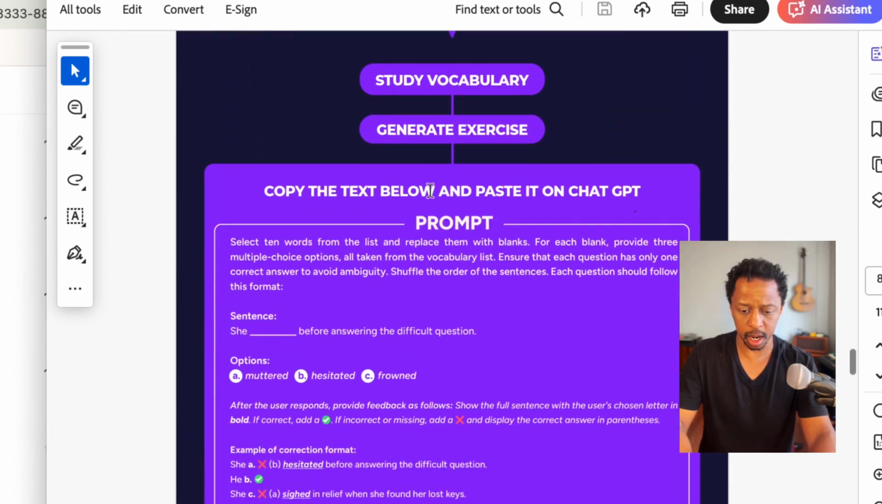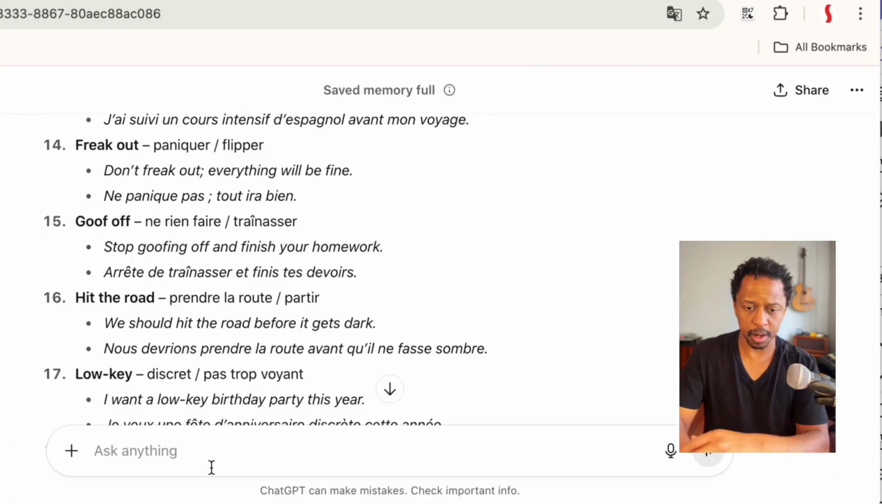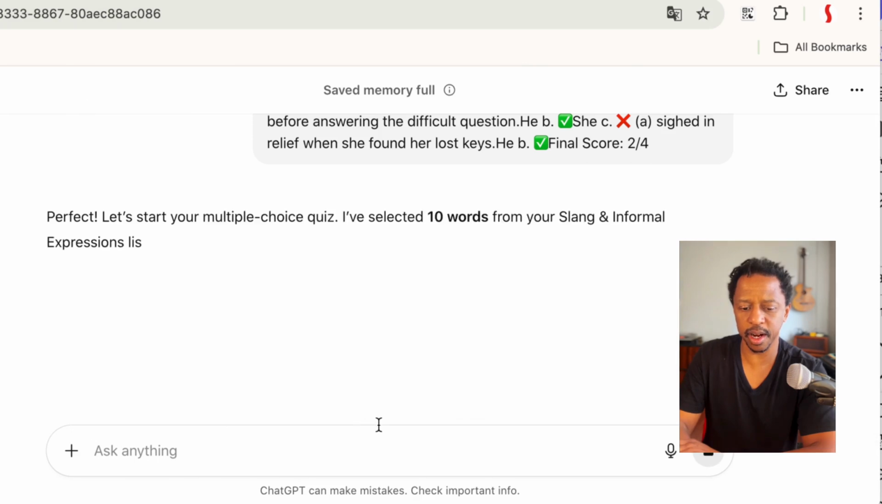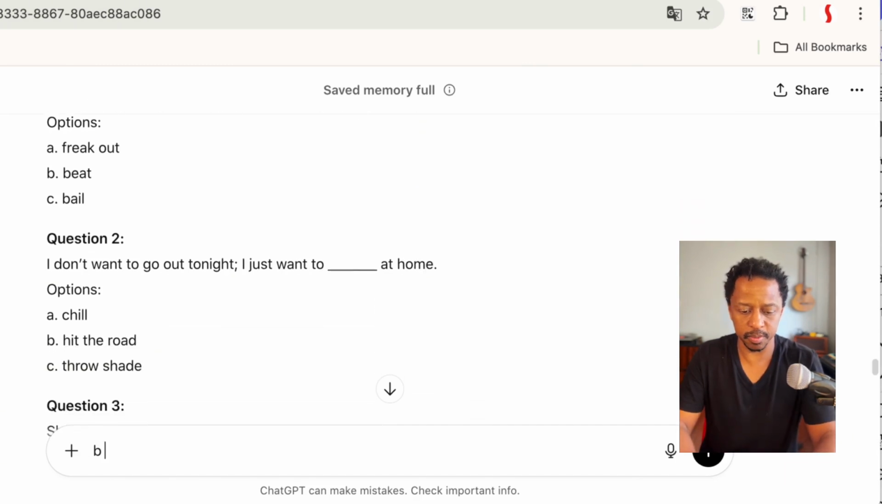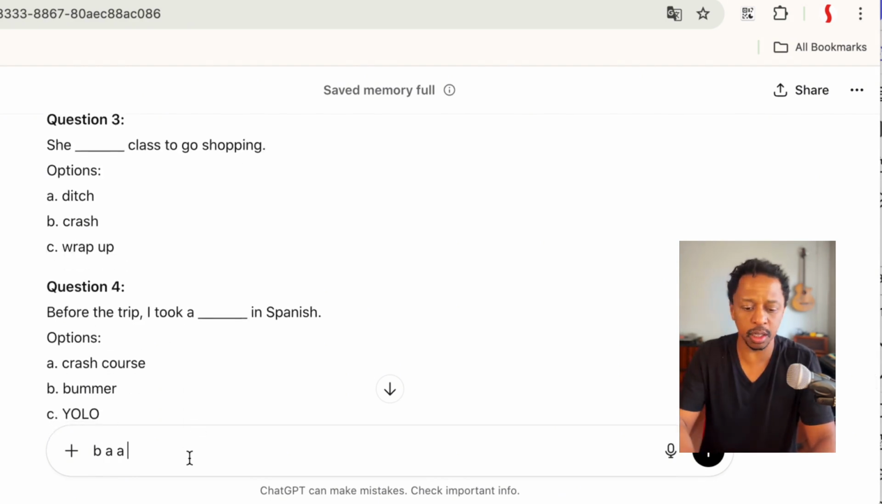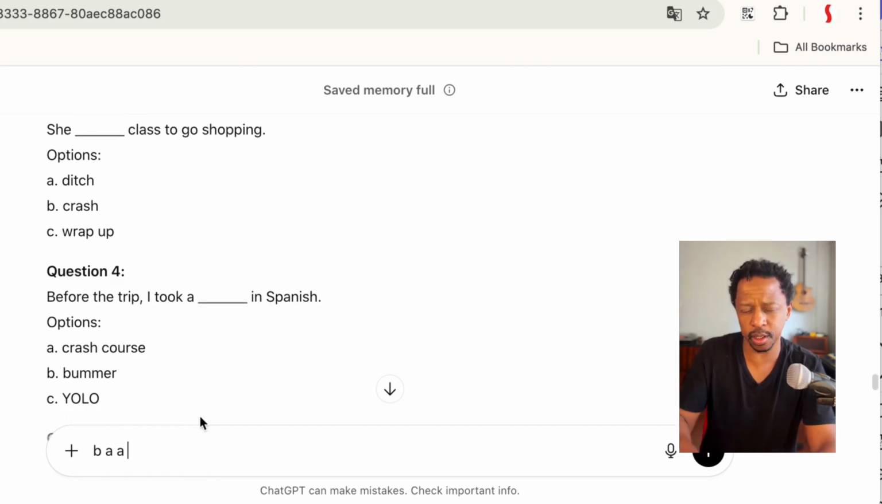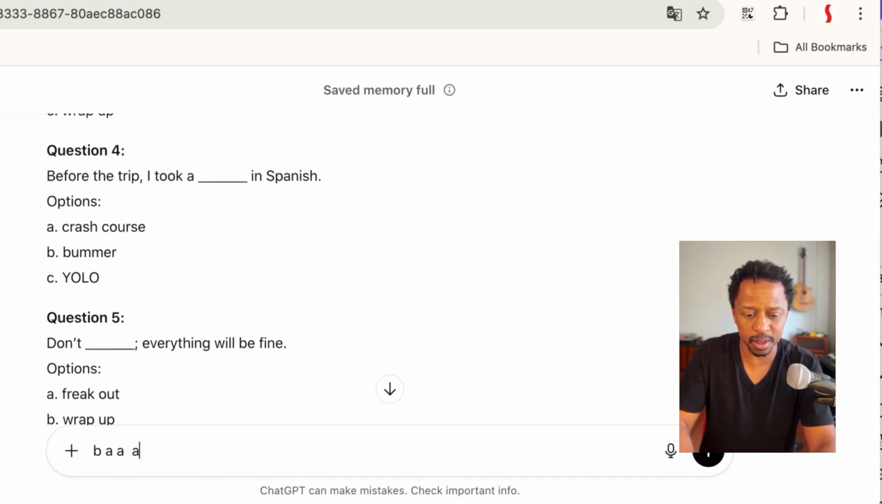So come here, copy the prompt, and there you go. He was so tired after the hike, he was completely beat. I don't want to go out tonight, I just want to chill. That's good. That's pretty cool. She ditched the class to go shopping. So here it gives you the option which you use, but it won't give you the conjugation. That's not perfect, but you still know what verb to use in this situation. Before the trip, I took a crash course. Very good.